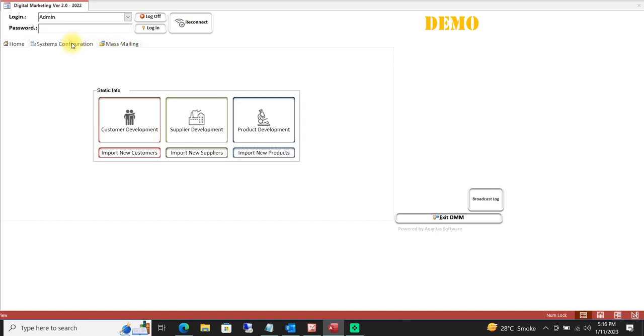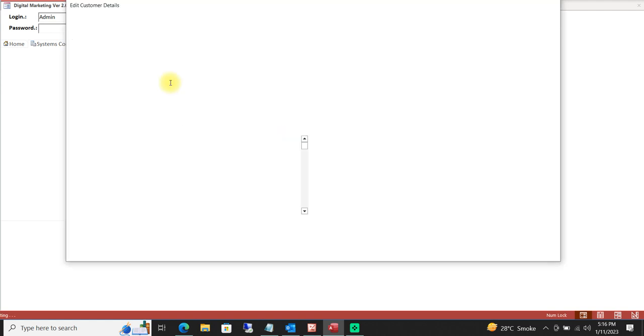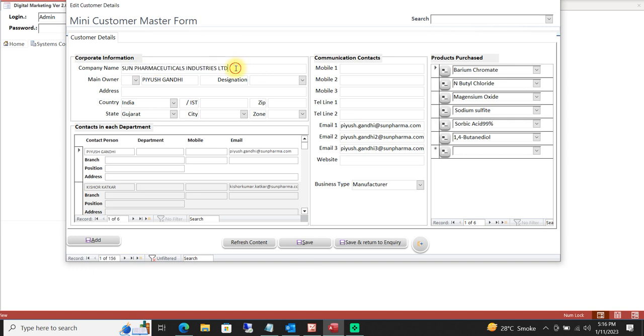The systems configuration is nothing but a small contact management system provided to you to keep a record of all your customers, the corporate information and the contacts, the emails. What we mandatorily need over here are the email addresses, and this is a list of all the products which the customers may be buying.